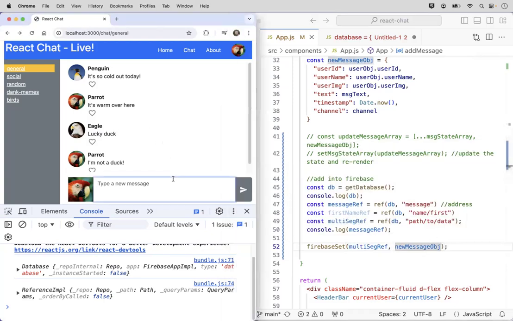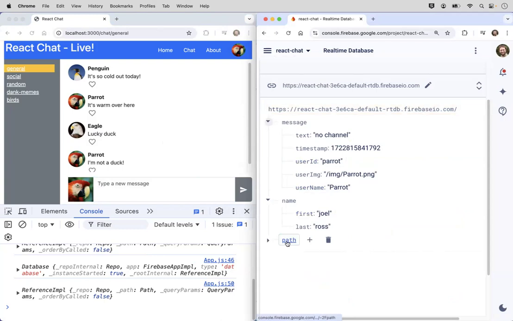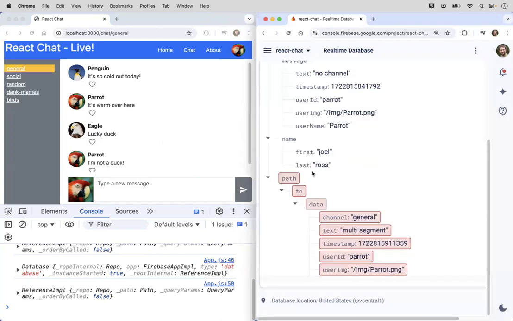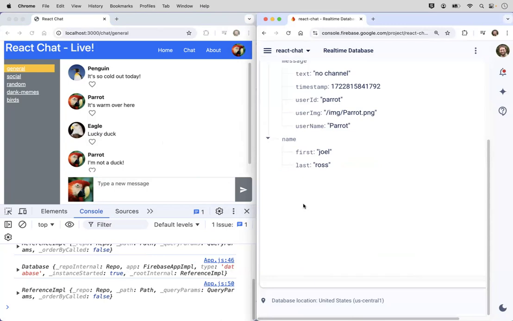And then I call multi-segment. I post that. And then you see it adds in a new path to data. And inside the data, there's my object, there's my value. So you don't need to worry about predefining values or making spots in the database for that data to go into. Just like assigning to an object, you can just start putting it in there and it'll show up and everything will work fine.